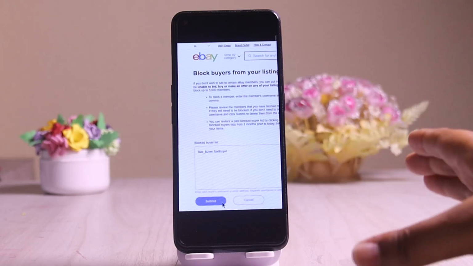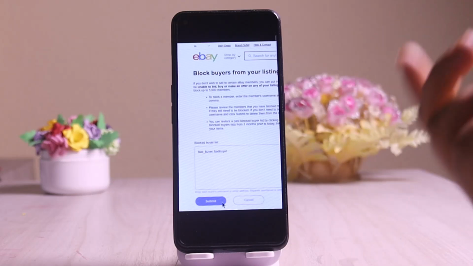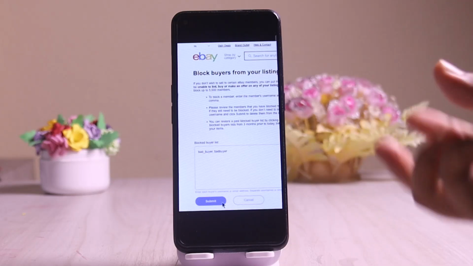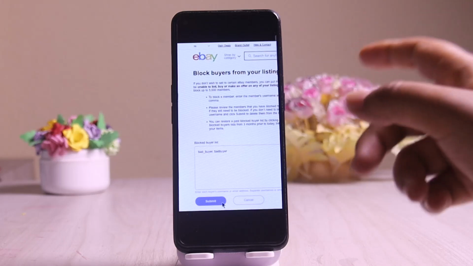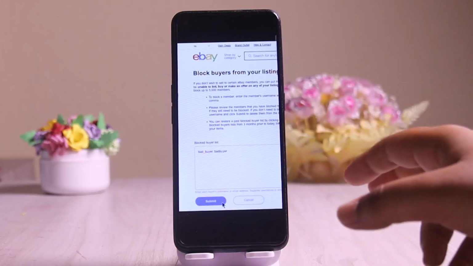Or if you are responding to a message from the problematic buyer, simply click the three dots in the top right corner of the message and select block this member.